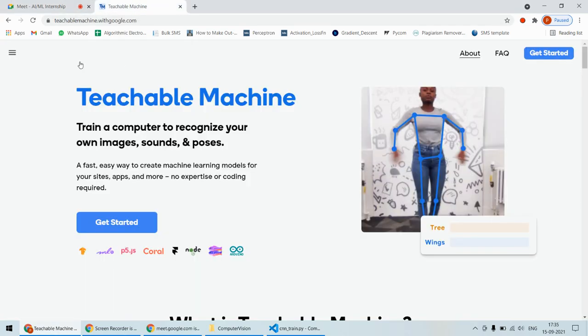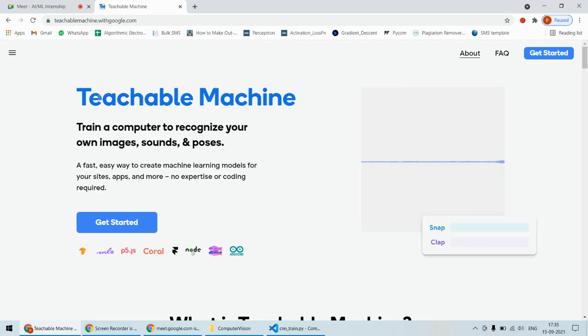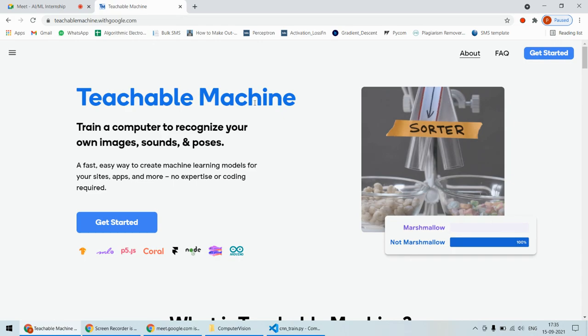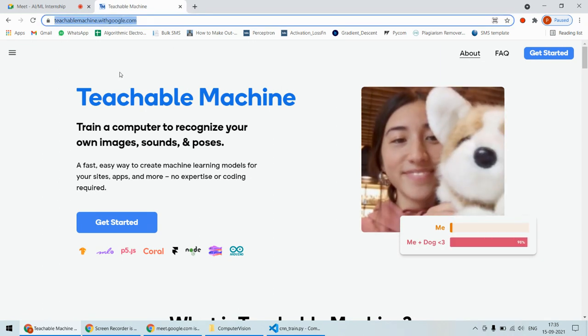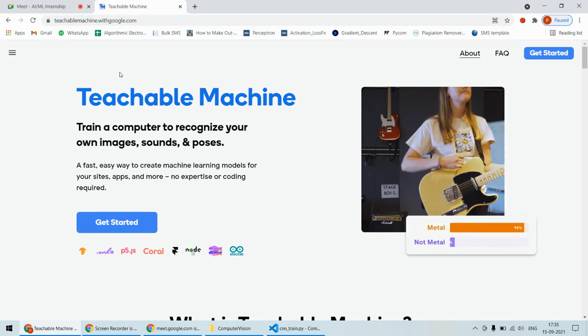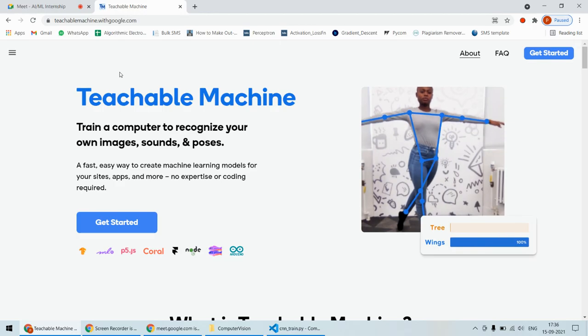Here I have opened a tab, and you just have to search on Google for Teachable Machine. This will show you some results, and this is Teachable Machine at teachablemachine.withgoogle.com. That's the URL for it. Otherwise, you can search for Teachable Machine on Google, and you will get the very first link.